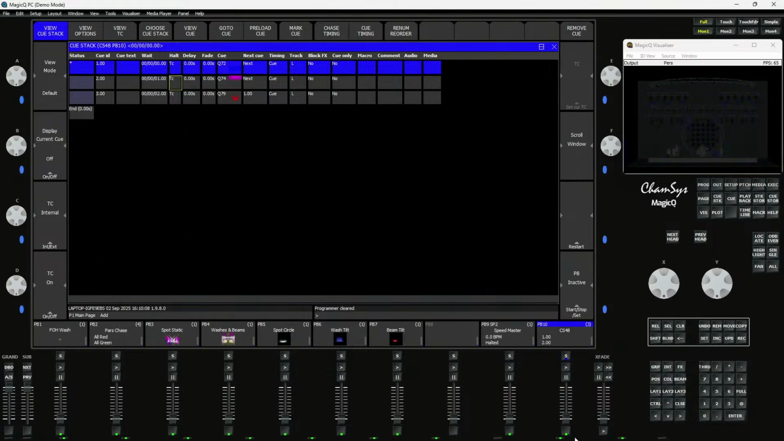It's in internal timecode at the moment, so you'll notice if I have my fader down, when I bring the fader up, you can see the clock starts running here, and it runs through those cues at 0, 1, and 2 seconds. On my C encoder here, it's set to internal timecode.